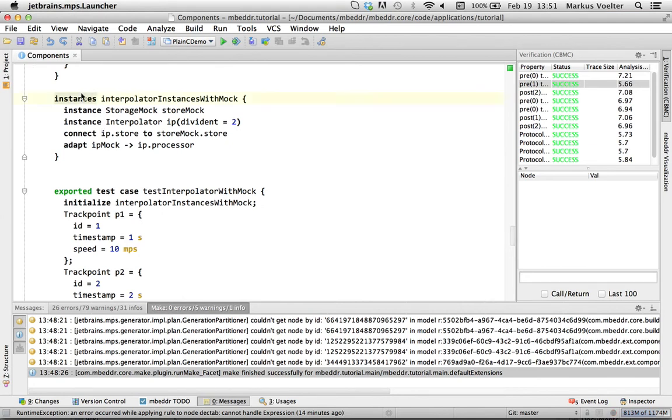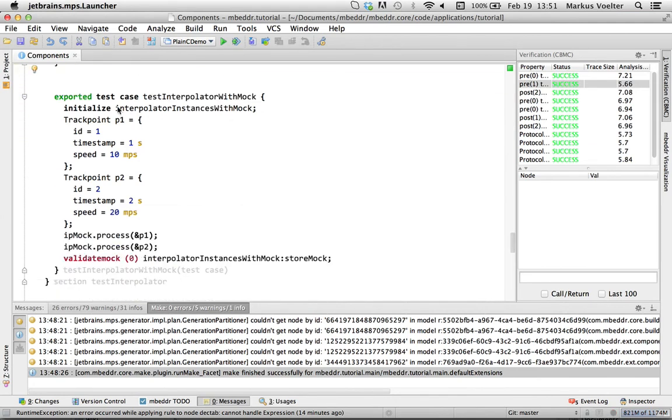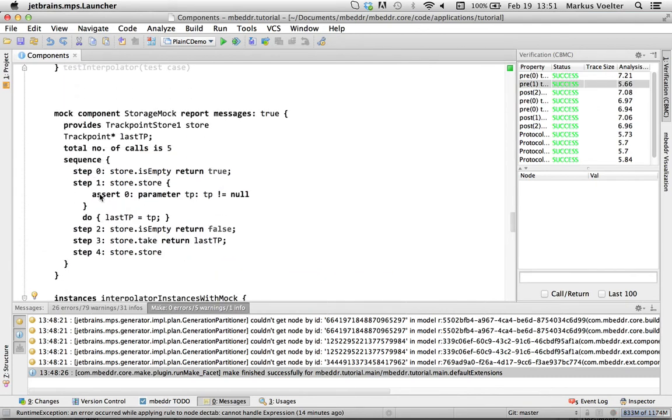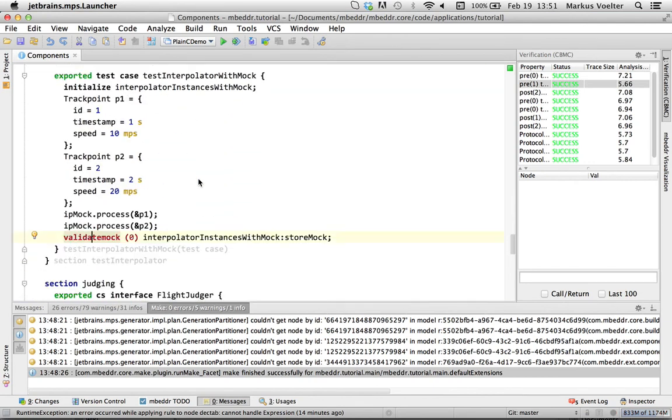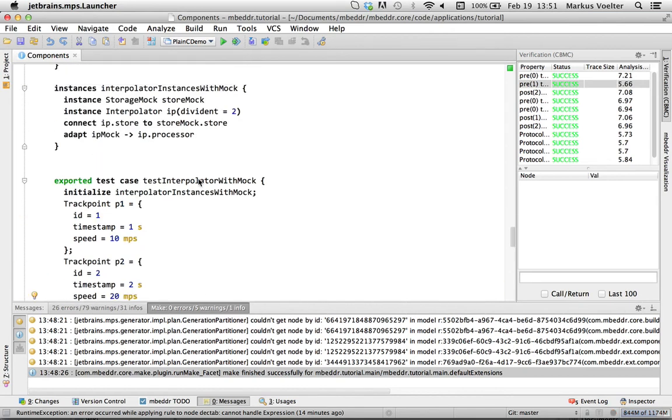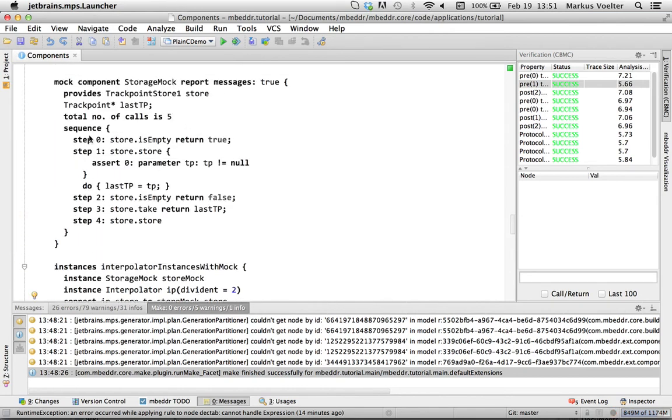And then you can have an instance of that. Here we have the storage mock instance, and you can run it inside a test case, and then you can call validate mock, which verifies that the mock instance actually did see its expected behavior on its provided port, and if it didn't, the test fails. So that's a good way of testing something from the inside by having mock objects. Mock objects are a well-known concept. We just implemented them for components as well.